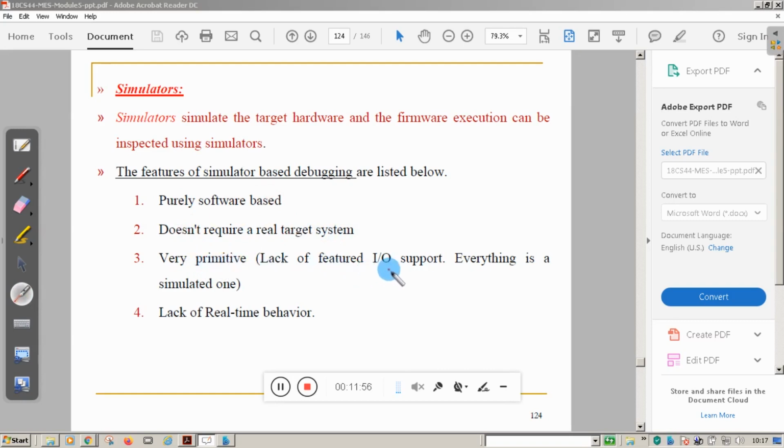It is very primitive, with lack of featured I/O support. Everything is simulated, with a lack of real-time behavior. There won't be real-time behavior.